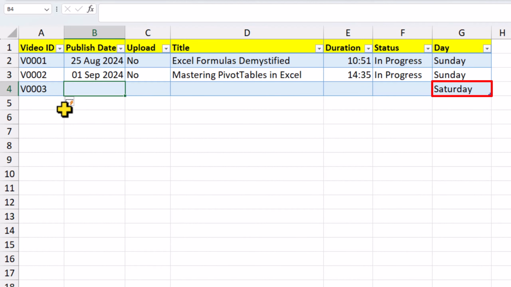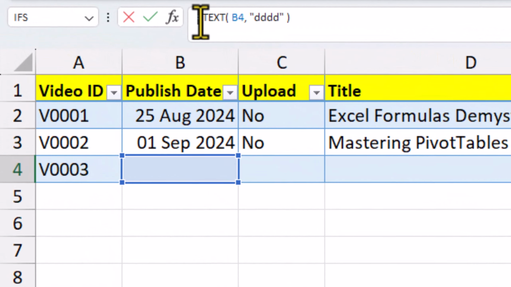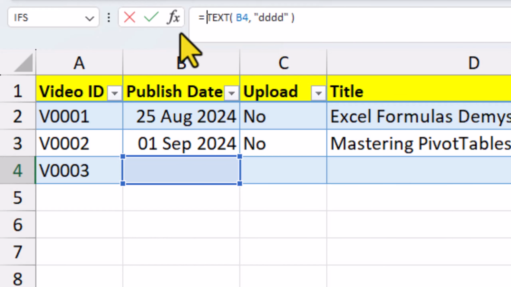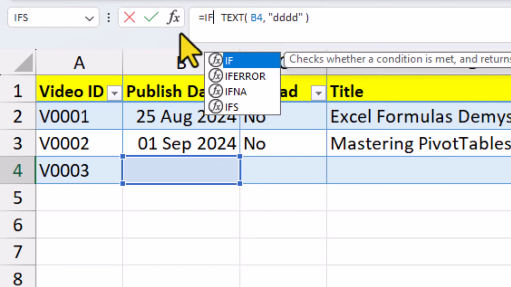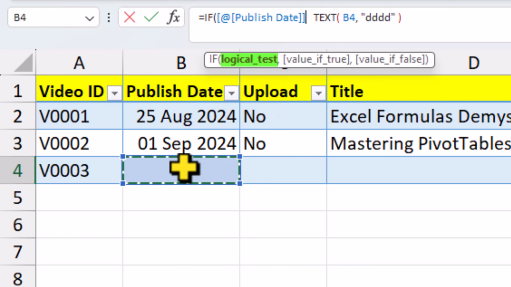With this cell, the logic is if the publish date is blank, then this cell should also be blank. We can add the IF function to this formula. And notice that Excel is now using the table's structured reference.